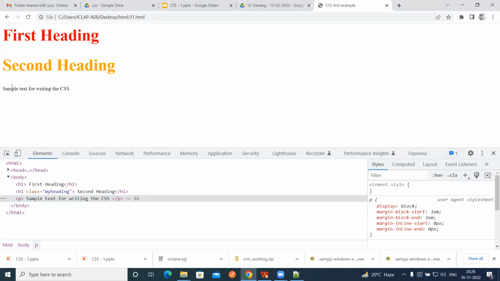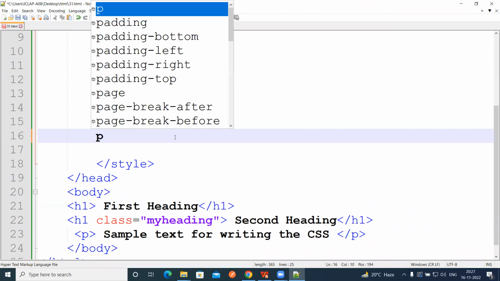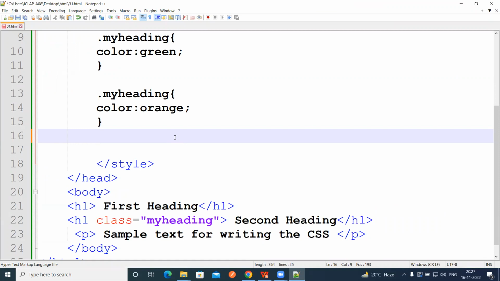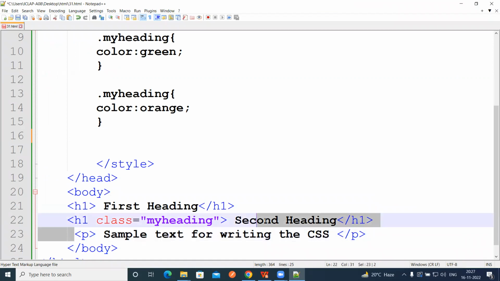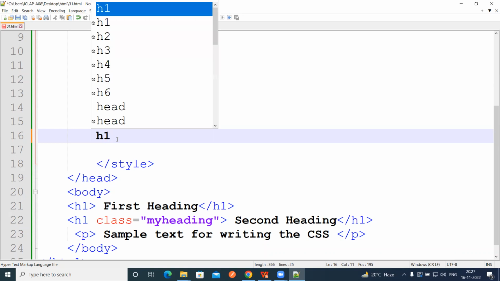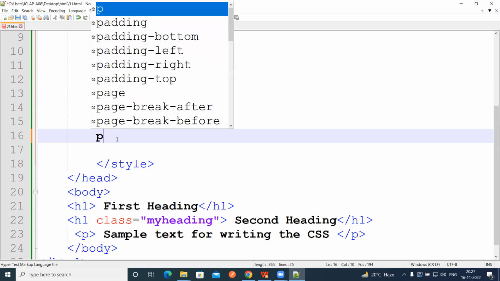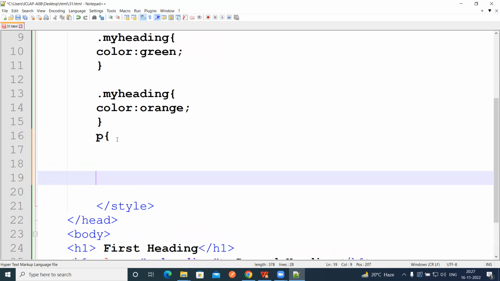Okay. Now I want to increase the font size, and also I want to change the color of this text. First thing, we want to choose the selector, which element you are going to write. I want to change the paragraph element's text size and color, so you cannot write H1. So we are going to write the paragraph, that's why we are choosing the paragraph p tag.